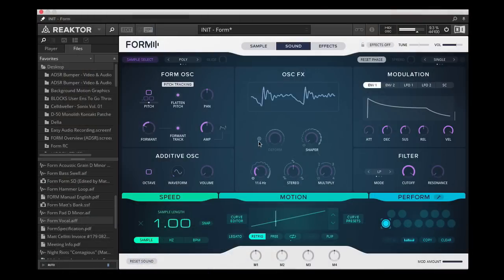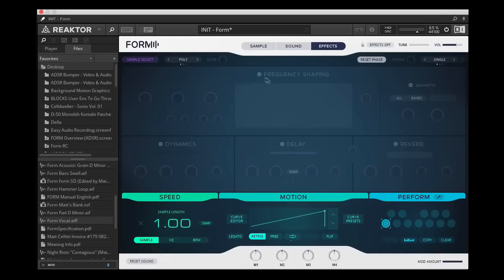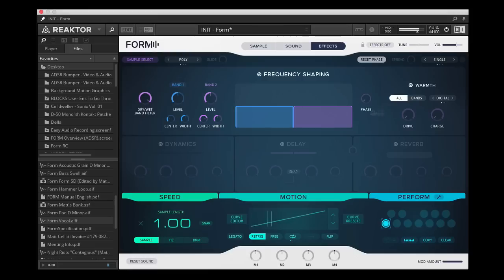Now, immediately, let's start to destroy it. FM. Multiply. Use the stereo to kind of put this out of phase just a little bit. And what else from there? Let's go ahead and add some effects. So we want to drive this a little bit.